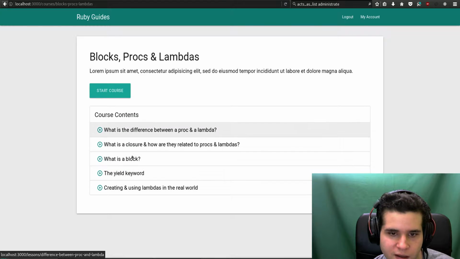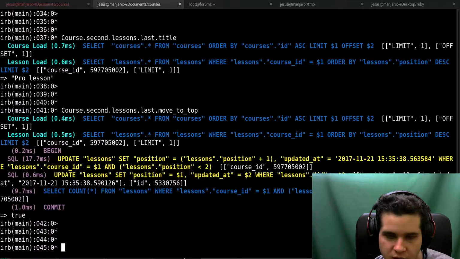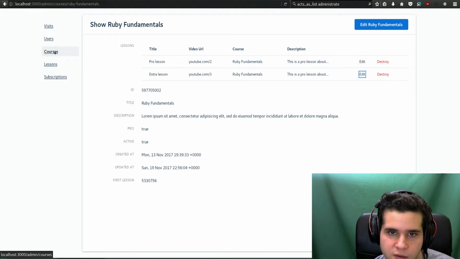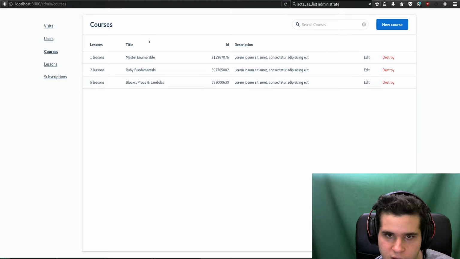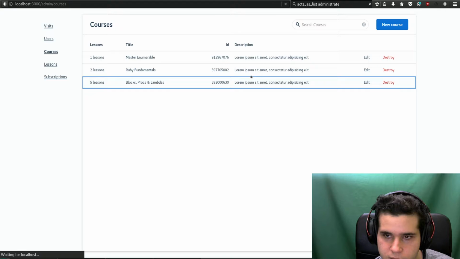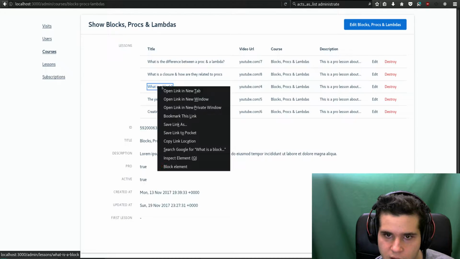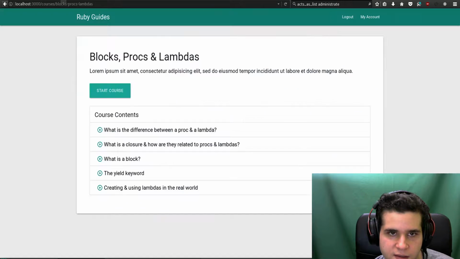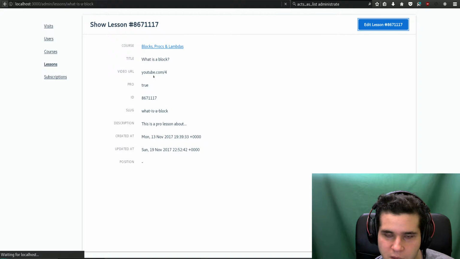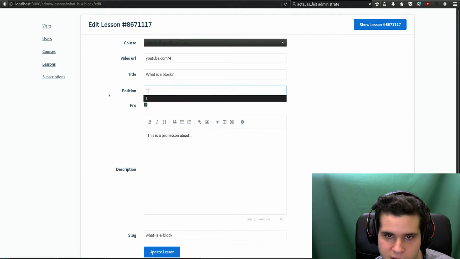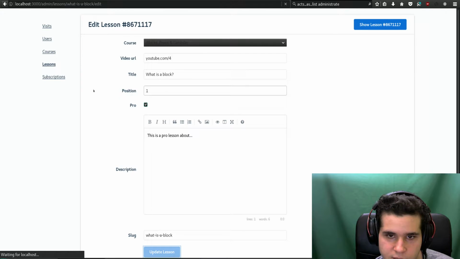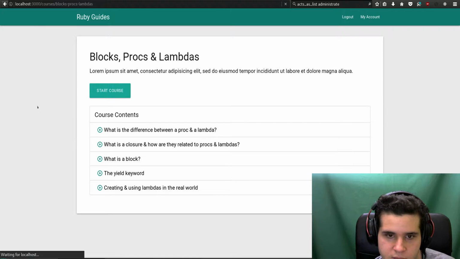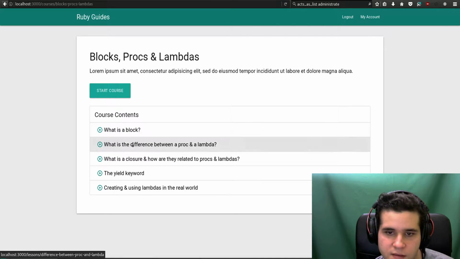So the only thing we need here is to actually add some positions. So if we go to courses and then this one, we check this one. I want to make that one first. So if I make this number 1, there we go. That works very nice.